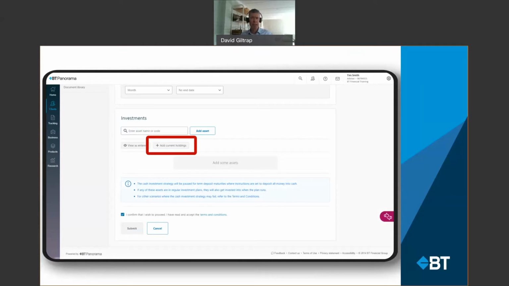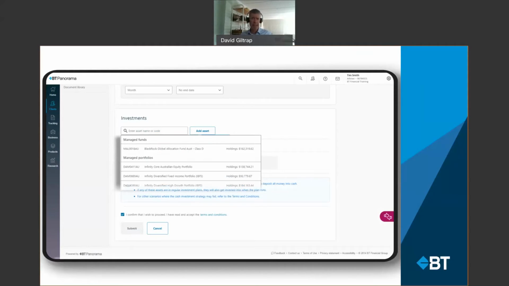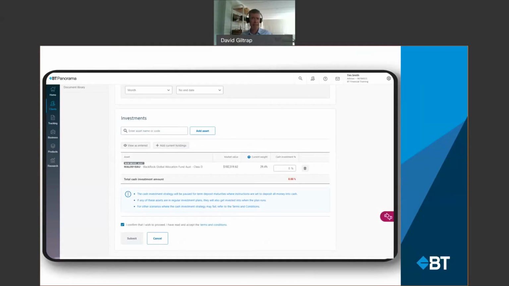Now, the other option that you have is to click on the box that says enter asset name or code above there, and the full listing of assets will appear. So you would select what you're after, and in this example, we'll take the BlackRock fund before selecting add asset. And then you can see the asset comes in down below, the current market value, weighting in the portfolio, and the fact also that it's a non-model asset. So it's not in an advisor portfolio.